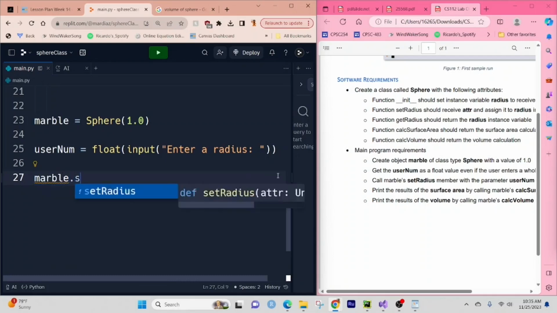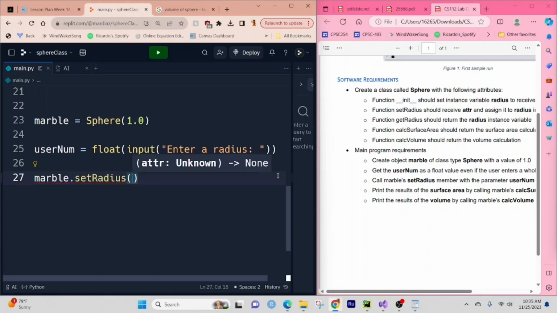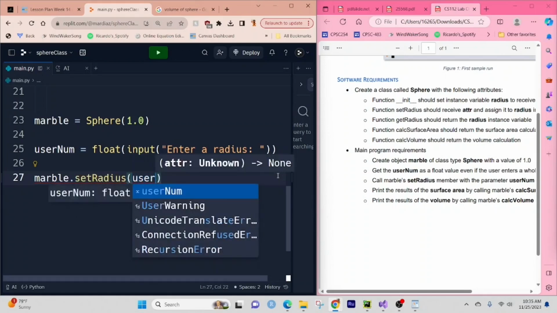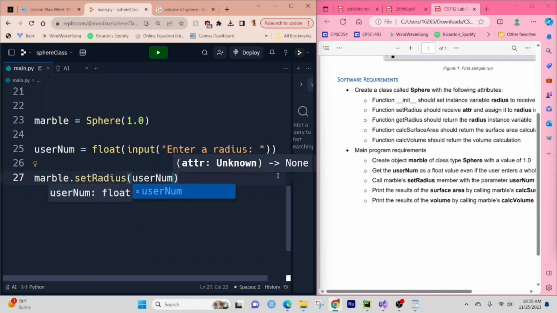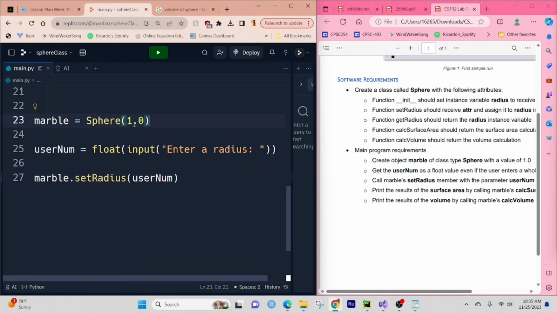Marble dot set radius. We're going to set the value to whatever the user put. We started by constructing with the default value, and that's fine. We could also put 2.0 or whatever we want. No, we start small. So we're going to set the radius, and it's going to equal the user num.